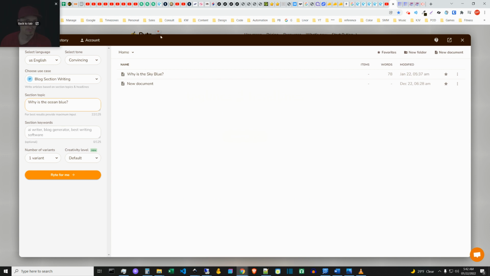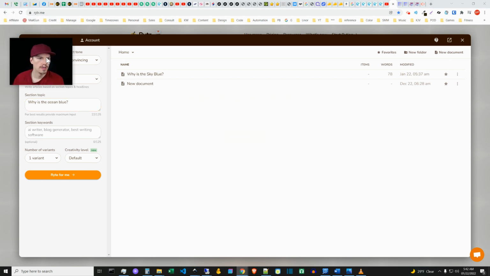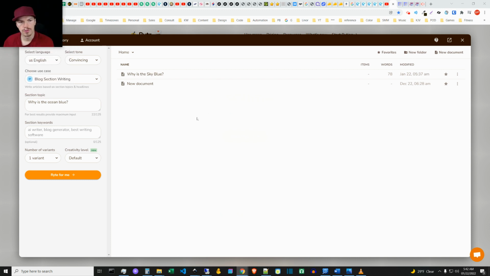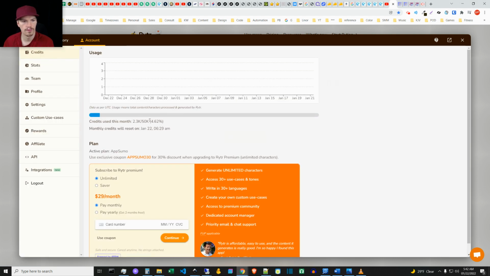So the first one is called Rytr, and that's a pretty popular one. I think if you do searches on AI article writing tools, this is like the number one tool that comes up. It's like $30 a month for unlimited, and the AppSumo deal gives you 50,000 credits for free, lifetime credits each month. So it's really kind of just a trial, to be frank, because if you really started ramping up your usage, you'd just get the subscription anyway. So that's really the only purpose of this thing.